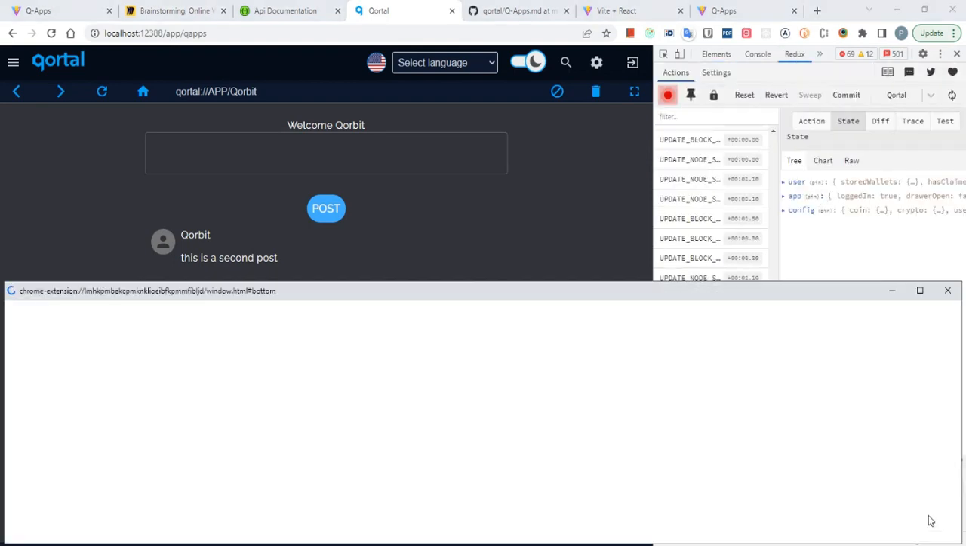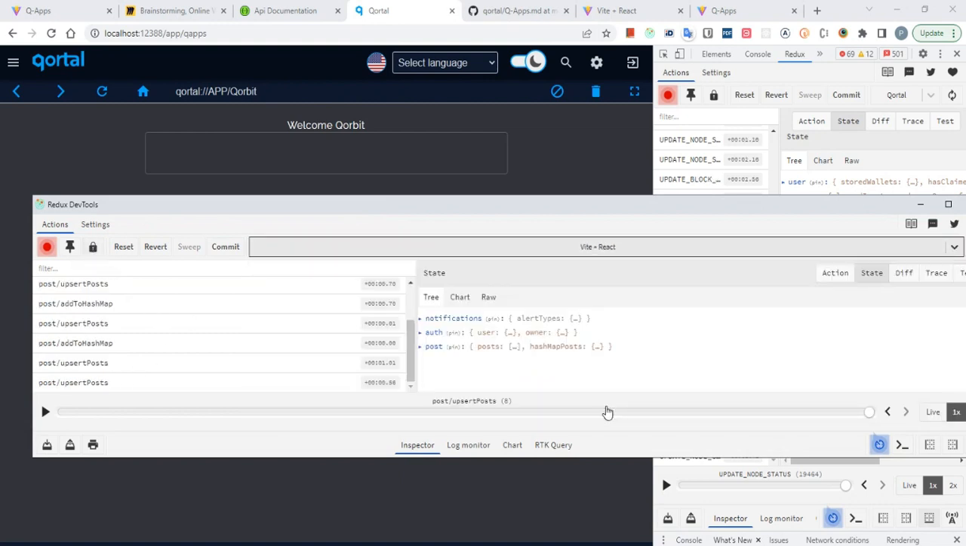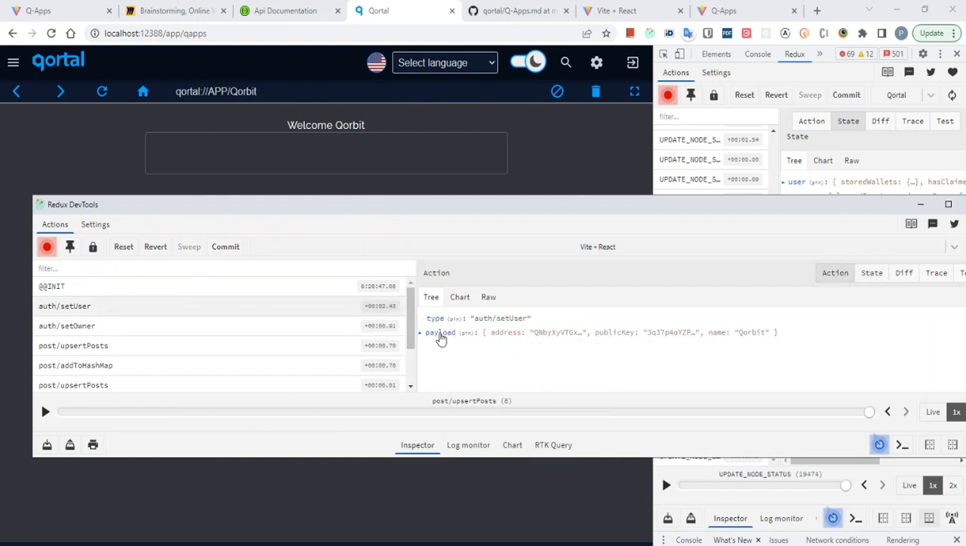All right, so let's go to our Redux and see what actually happened. Okay, so let's go here. Should be this one. So the first thing that happened was we set our address, public key, and name. So we have that in the auth subsection of the Redux store. So that's the first thing that happened.